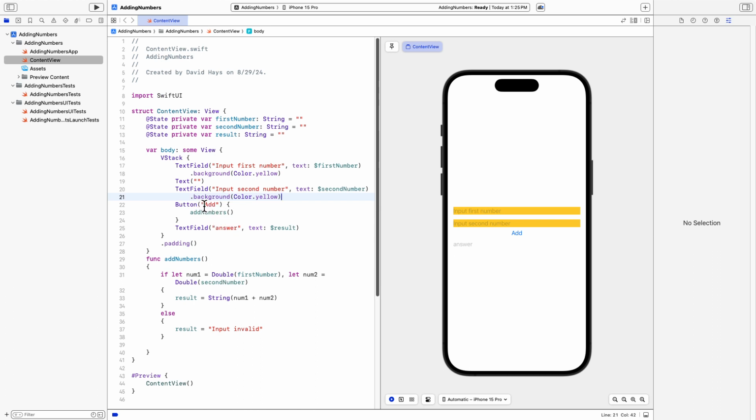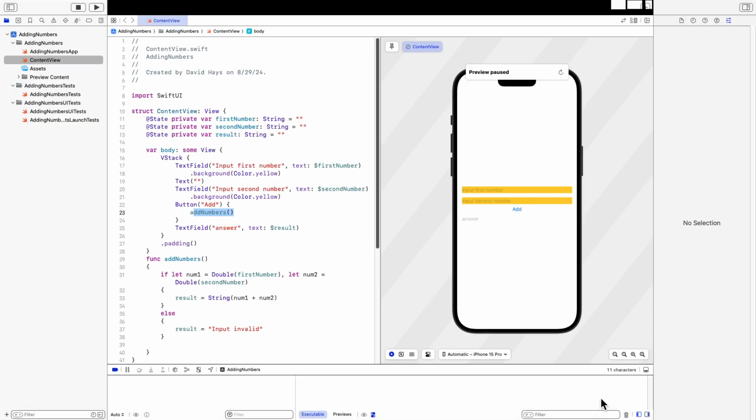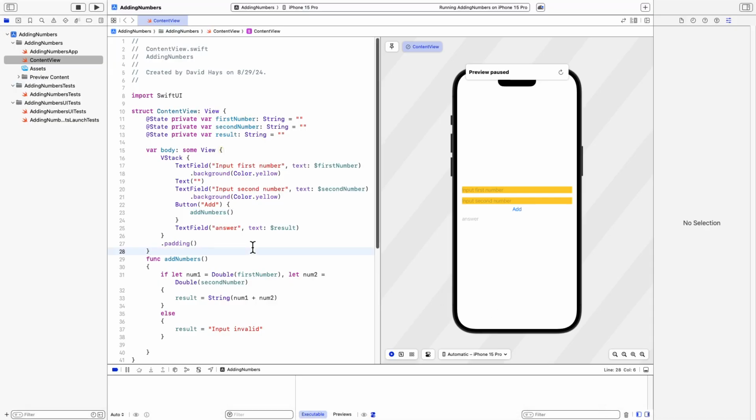Let me see. I've got my text here for it, and then the action I put down here. The action is running a function. Let's run this. So I click here, put 3, click here, put 4, click my add, and 3 plus 4 is 7. And that's how you'd write an app to add two numbers in this version of Xcode.